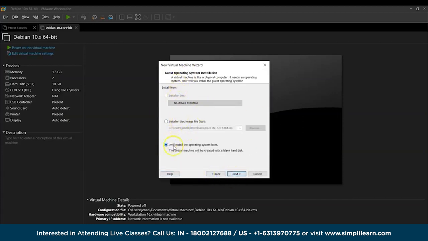Here, we can select the third option, which will be I will install the operating system later. In some operating systems, we can use the ISO file here directly and VMware will install it for us. But for right now, in the case of Kali Linux, the third option is always the safest.